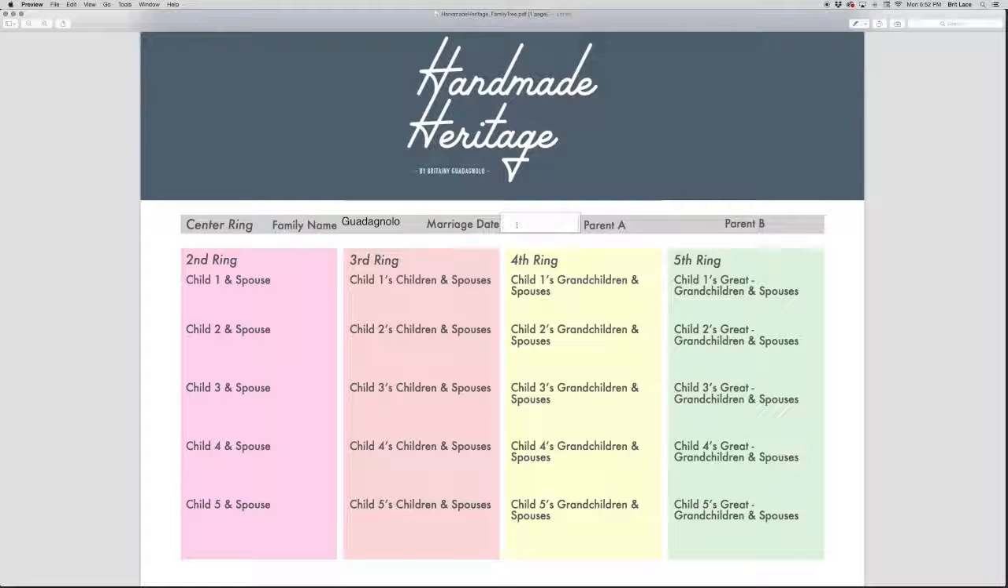And then the marriage date, this would be when these two people got married. If you don't want to enter that, that's fine. I'm going to put an older date in here, like 1870, just to kind of show what you might be able to do with all 5 rings.